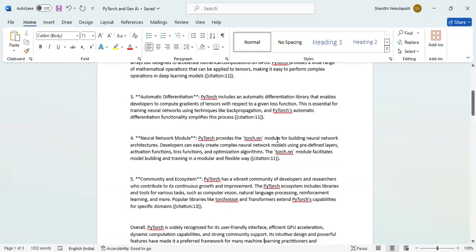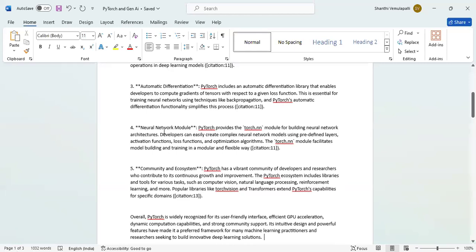Okay, next, the neural network module. PyTorch provides the torch.nn module for building neural network architectures. Developers can easily create complex neural network models using predefined layers, activation functions, loss functions, and optimization algorithms. Actually, if you see in Facebook ads, all these are embedded in the ad itself. So when you are running that, you can see from the graph, you can see from other features also. Okay. So the module facilitates model building and training in a modular and flexible way.